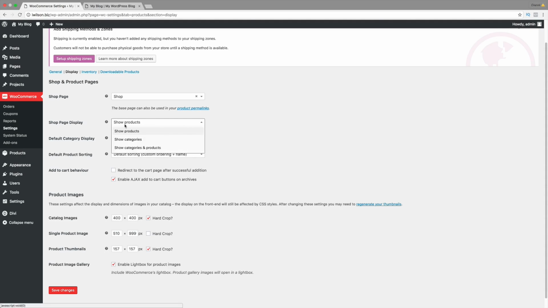So for shop page display, maybe you want to show your categories and also your category products. So remember how we made certain categories, and then maybe if you go to another website, if you go to the shop page, it's only going to show your products and categories. Now, maybe you only want it to show categories. So your shop page will only show the categories. If you click on it, it will then take them to the products. So that is another way how you can style your shop page. So feel free to check that out.